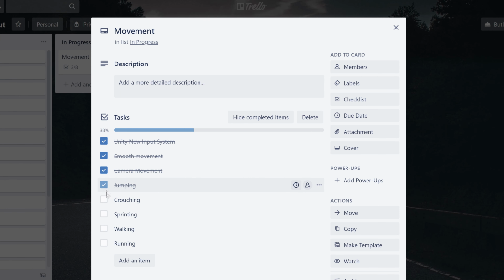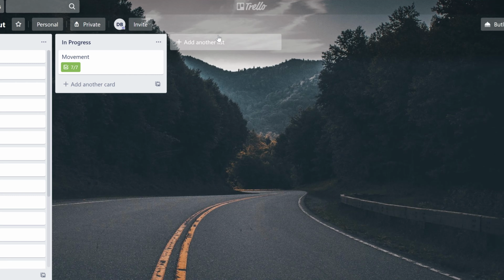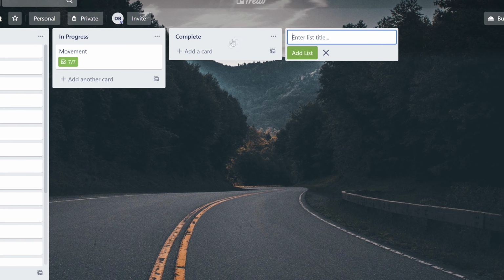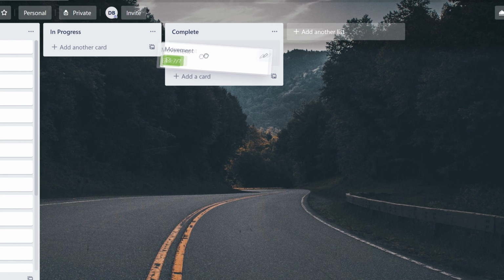So at the start of the next day, it was actually quite nice to finally start ticking things off this list, because this list is huge. This also means that we can finally add our completed list and actually add our first task into it, which is pretty awesome.